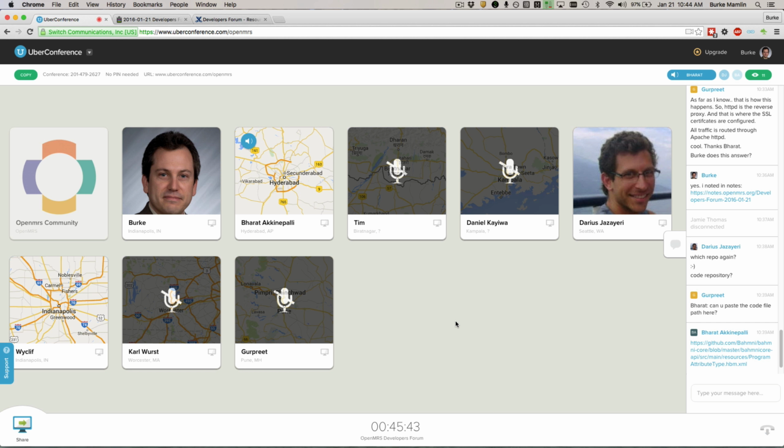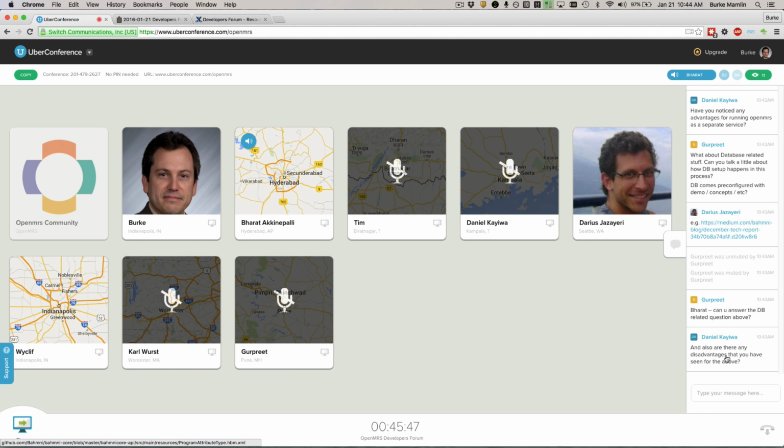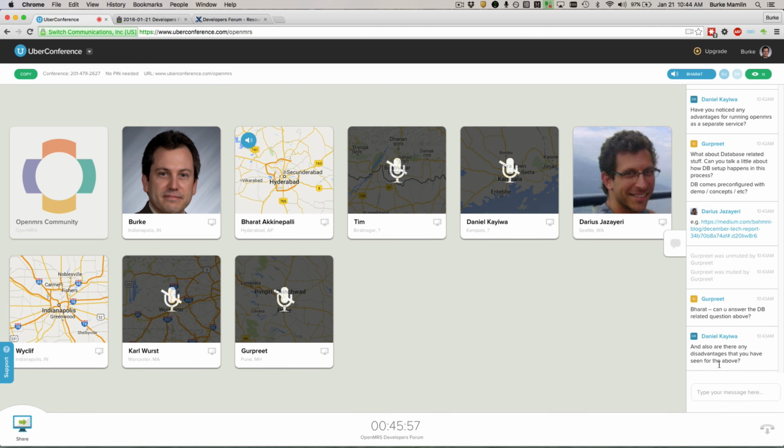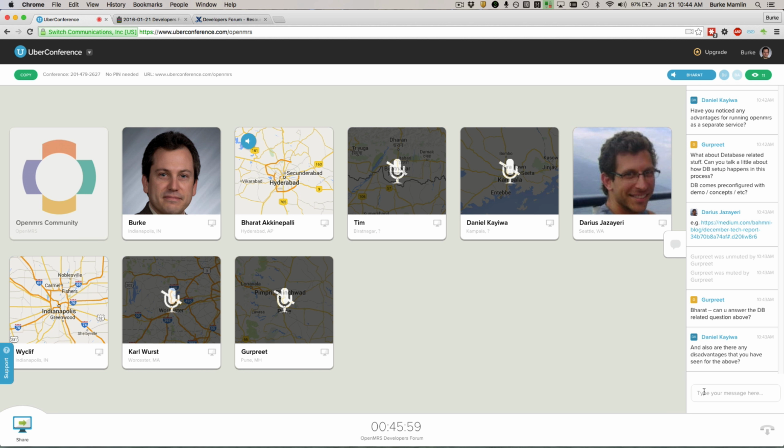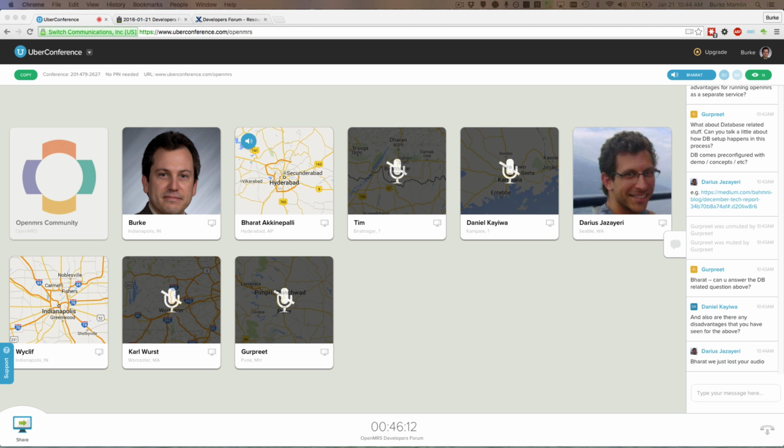So, running OpenMRS as a separate service. I'll tell you my experience with having everything in one Tomcat. We used to have a lab, and a lot of other things. There is something called the ERP Atom Feed service, which is also one of the connectors between OpenMRS and ERP. So having all of this in one Tomcat actually made it kind of difficult.